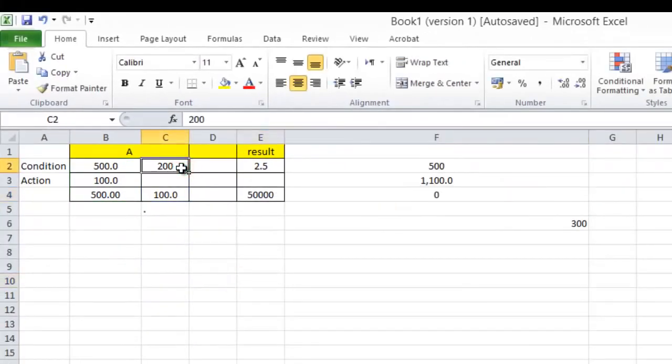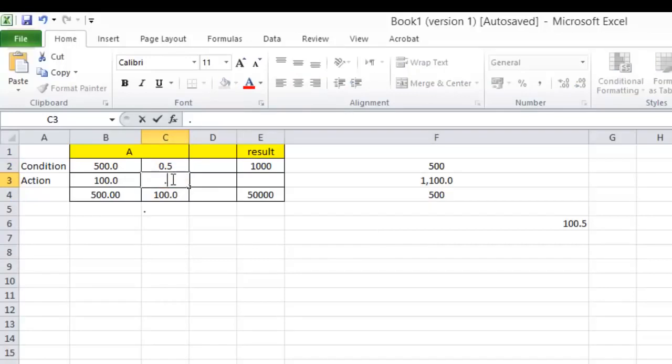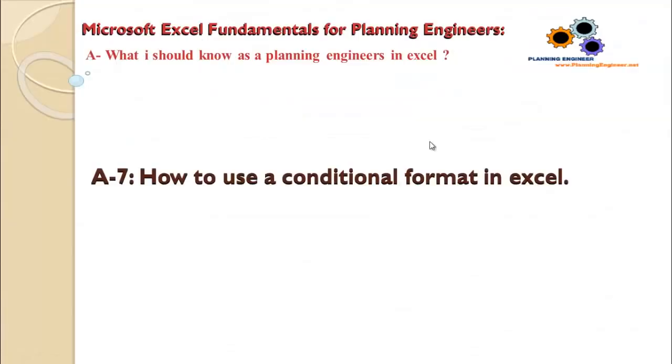Let's see if I change this one to 0.5. See here, it is changed automatically. If I put this one 0.9, the Excel will add it to me here. So the SUMIF in Excel, it is a very powerful formula. We are usually using it in our summaries and so on. And I'm just giving you a common idea about it, and we will go deeply through it in our various lessons.